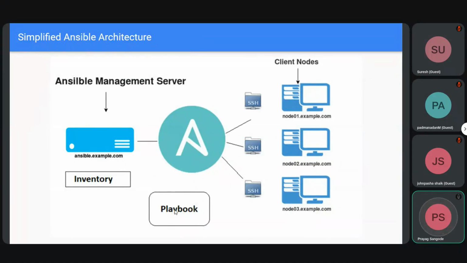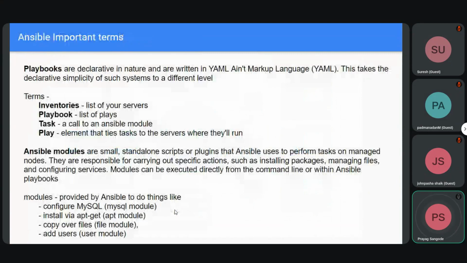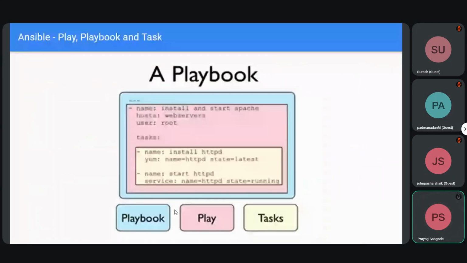So this is how a playbook looks like. The explanation for this is given in the previous slide. The whole thing, the complete green color, is a playbook. Inside the playbook we have various plays. The play is install and start Apache. This is one of the plays, and inside that there are two tasks, that is install HTTPD and start HTTPD. So a playbook comprises plays and tasks.